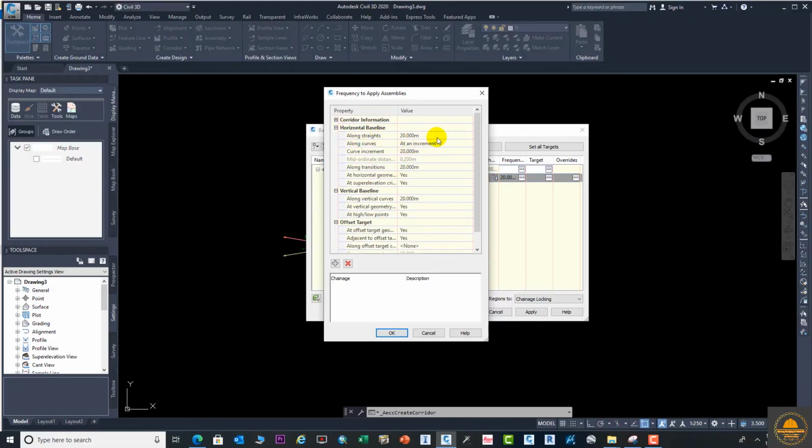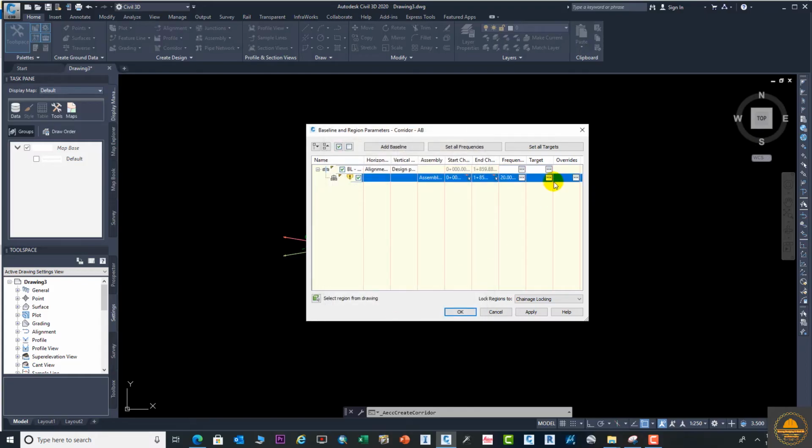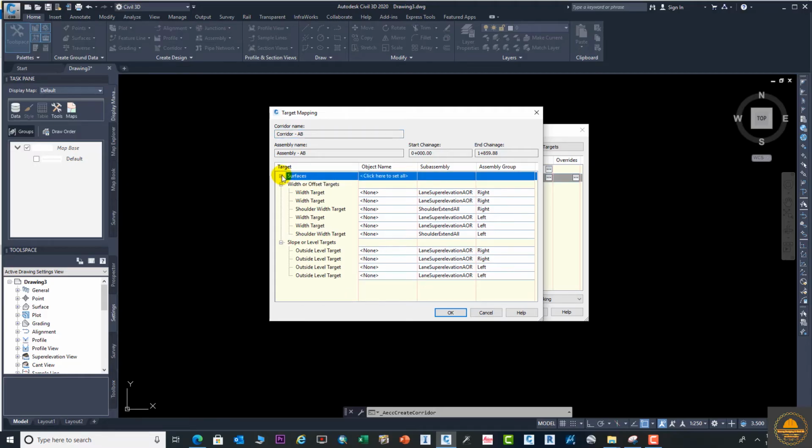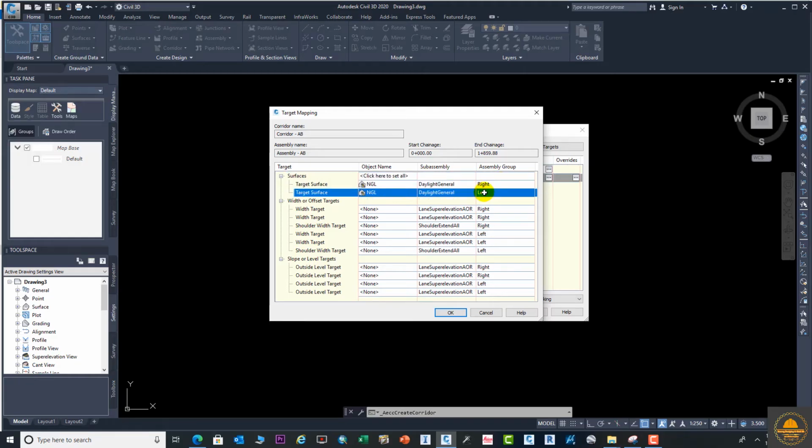You can change the curve increment if you want, and here is along straights, and the other option is view sum. You can change from here, and also you need to go to set all targets. If this is not as per your requirement, you can change from here: target surface, width target, and shoulder width target. You can change this right to left and left to right as per your requirement.